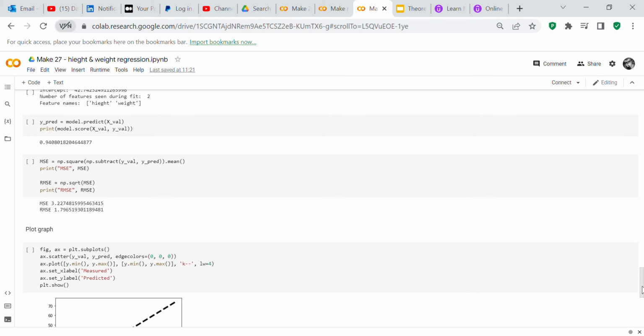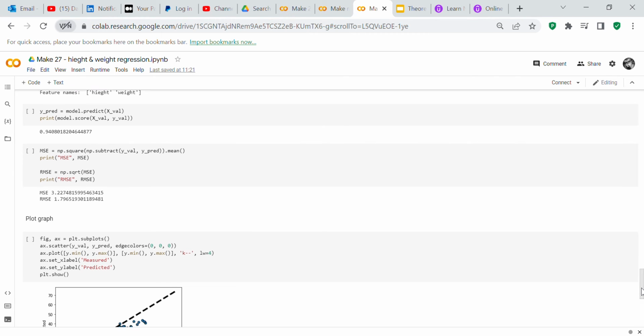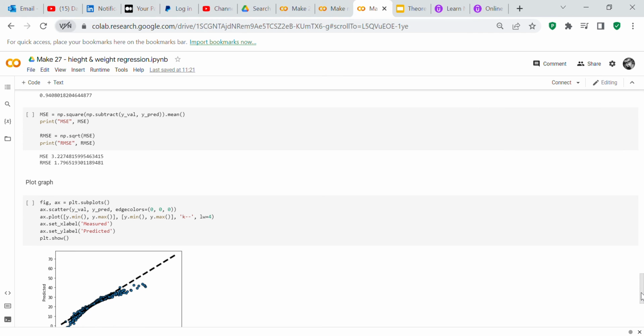ypred = model.predict(xval), print(model.score(xval, yval)), and you got a 94% accuracy, which was very close to the accuracy when we trained and fitted the data into the model. And now we're going to check our error. So MSE = np.square(np.subtract(yval, ypred)).mean(), and that's your MSE. That prints your MSE, and you get an MSE of 3.23.